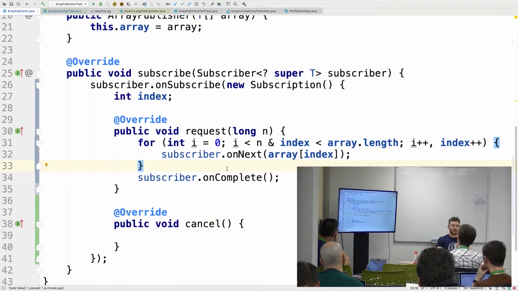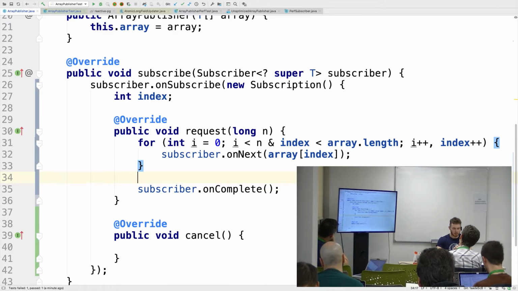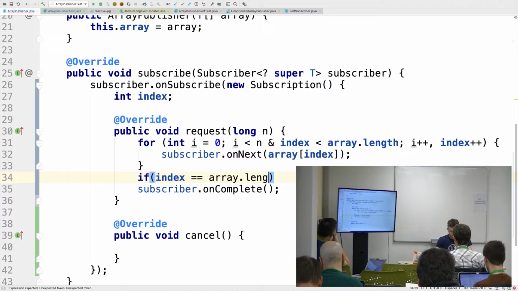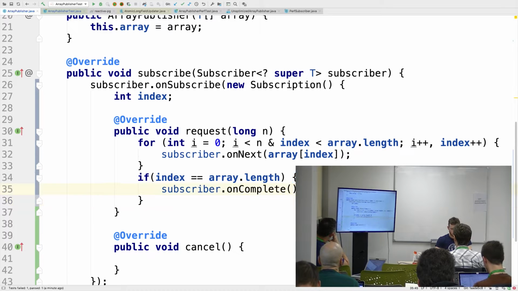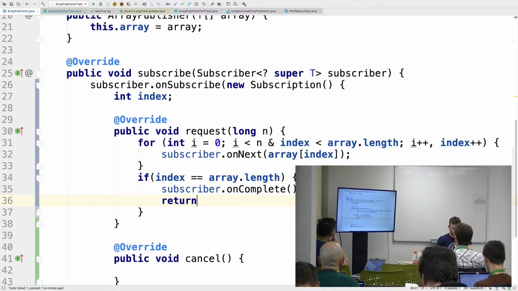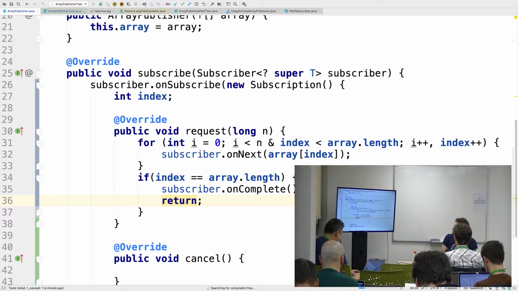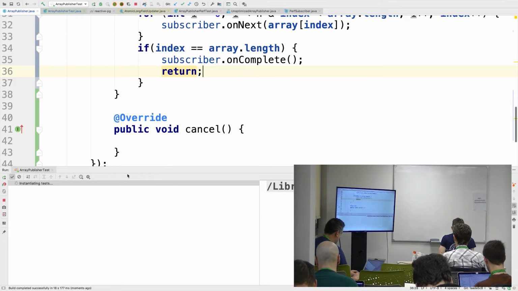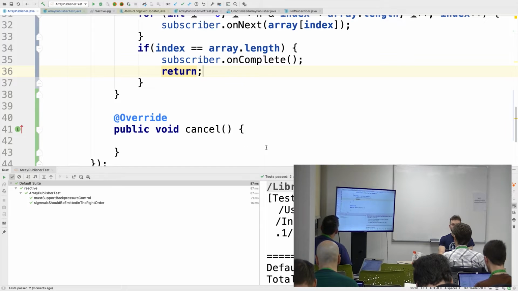And finally we have to send the onComplete call, right? And we have to send this onComplete call only when we got the index equal to the array length. And let's try to run our test again. Cool, now it passes. Did you get the same result?